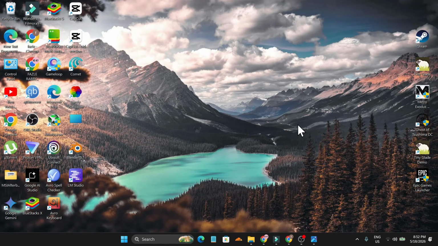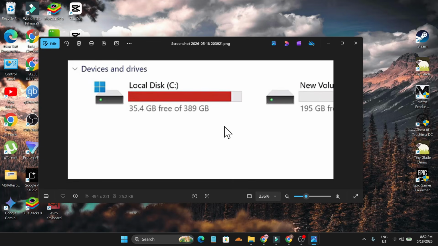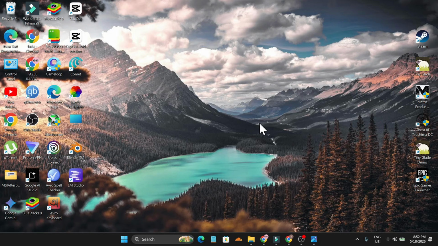In today's comprehensive deep dive tutorial, I'm going to show you exactly how to clean your C drive and free up a massive amount of space on your PC. Take a look at this. If you open your File Explorer and your C drive is glowing red, it means your computer is critically low on storage. When your C drive is full, your entire system begins to lag.